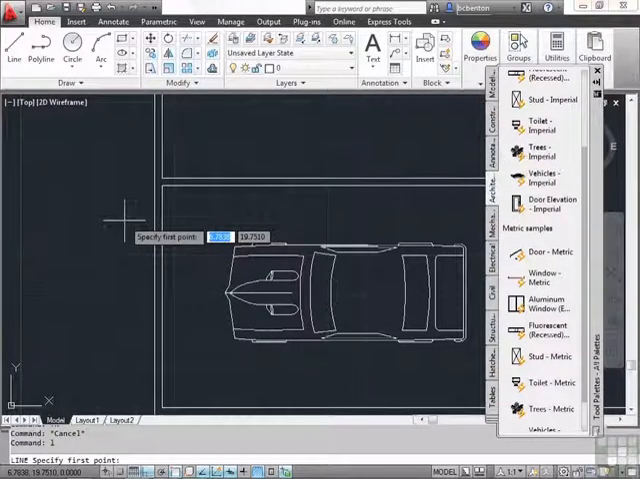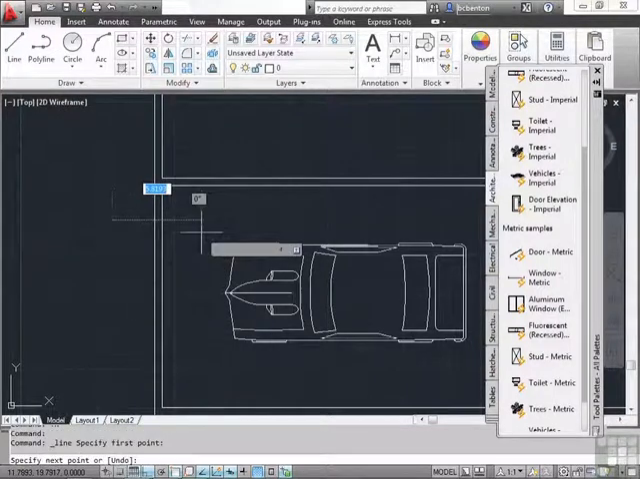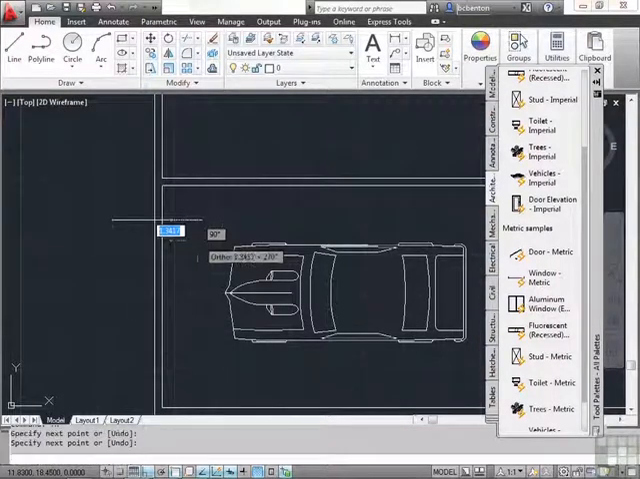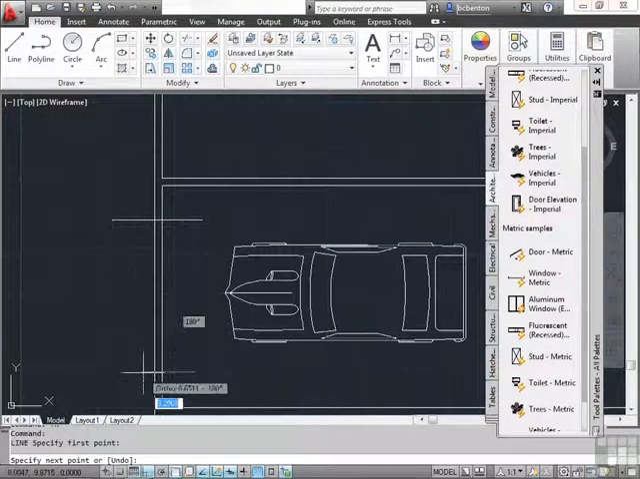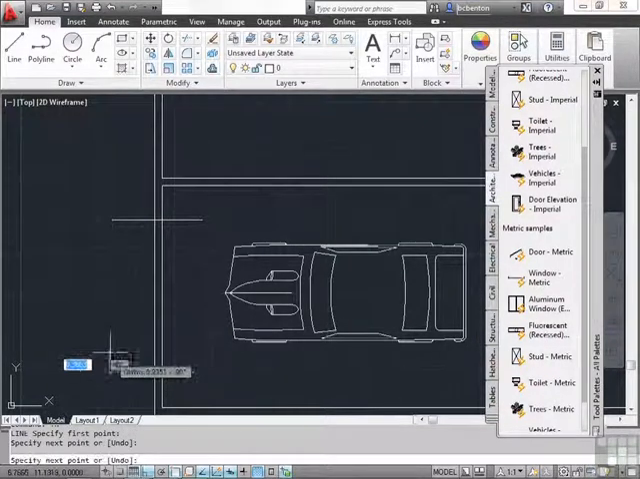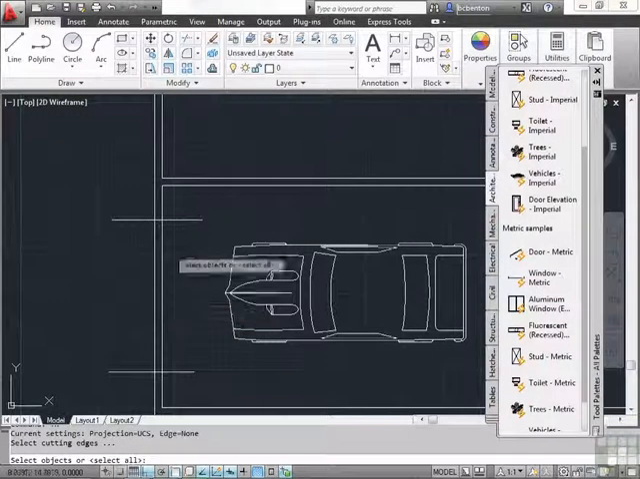Start the line command by typing in L or by picking it up here in the ribbon. Just draw them anywhere. You can press the Enter key to restart your last command. This makes for a very quick entry for what you want to do, especially if you're drawing multiple lines over and over again. We'll use the trim command again.